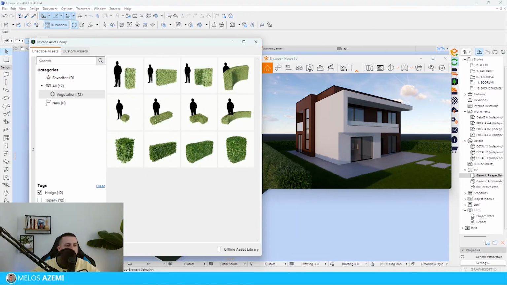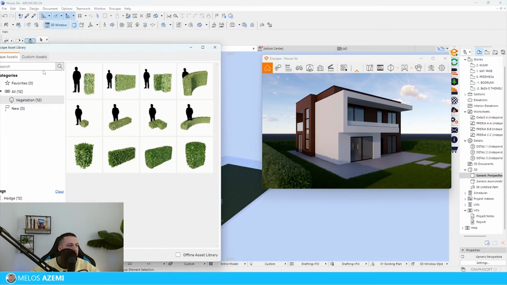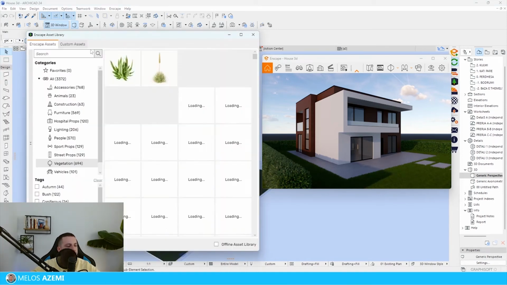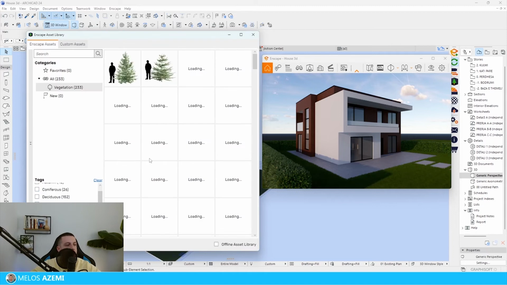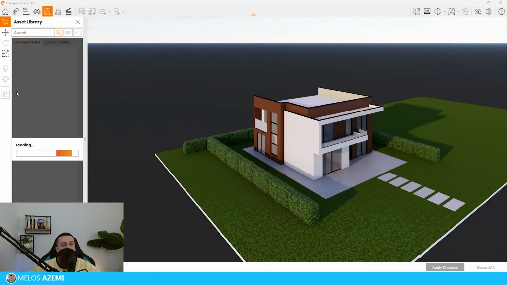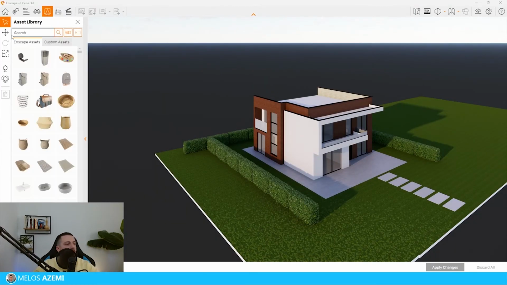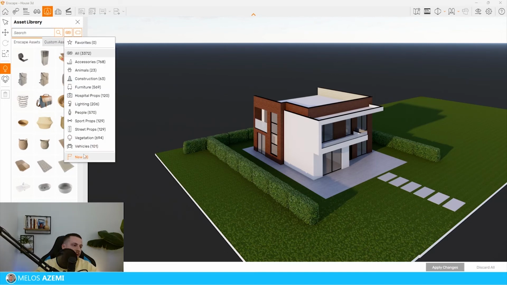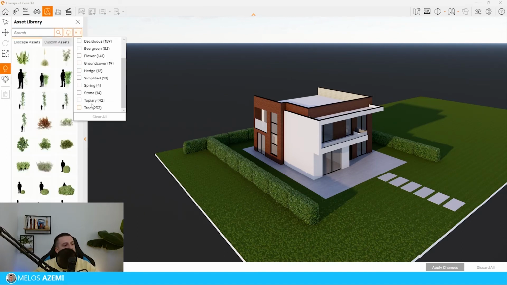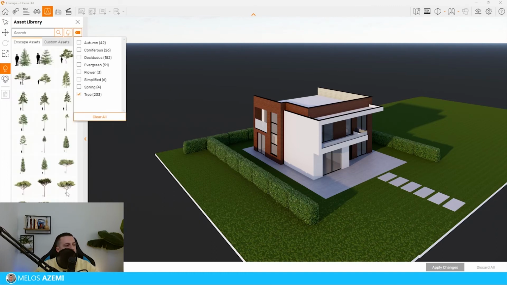So I'm going to go ahead in the asset library once again. I'm going to take off the hedge tag, and now I'm going to find some trees that actually fit with the scene that we have here. So I'm going to click the tree tag, and let's just choose maybe some pine trees. Let's try and add them through the Enscape window. So for this one, I'm going to go here. I'm just going to click the vegetation category, and then I will go to the tags and choose the tree tag as well.